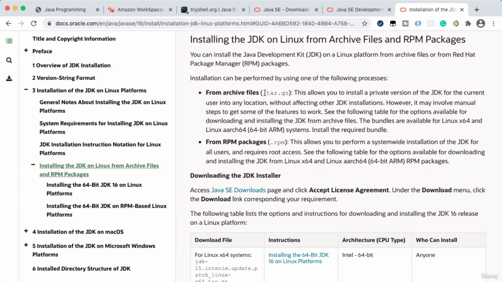If you are installing from .tar.gz, you would have a private version of JDK for the current user only. This will not impact other JDK installations. And these archive bundles are available for Linux x64 and Linux AArch64 systems.